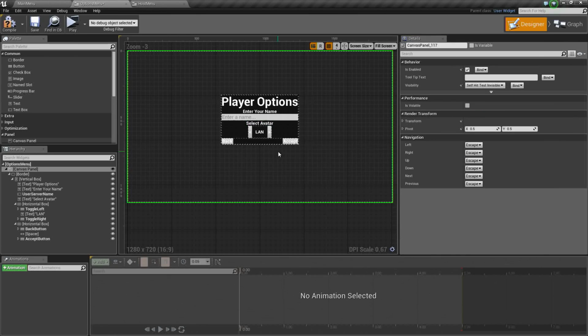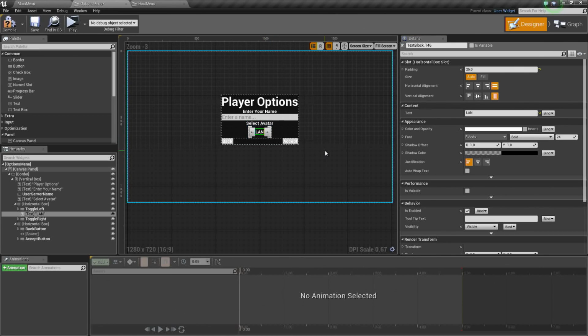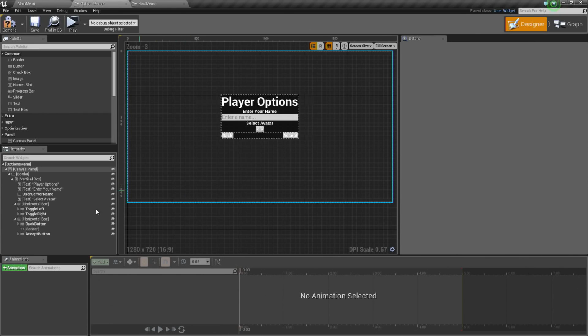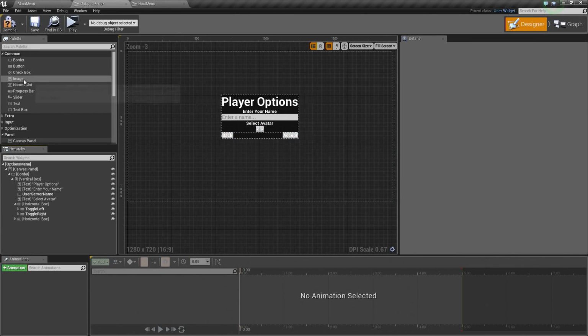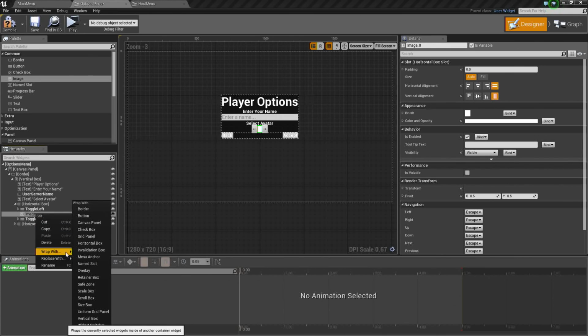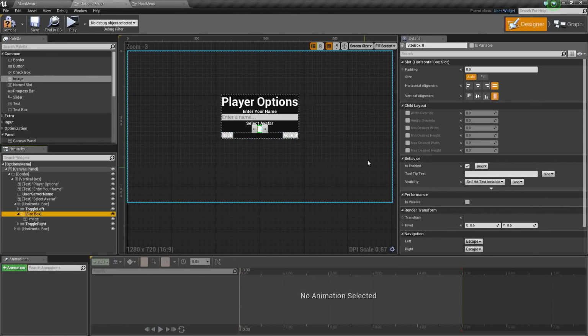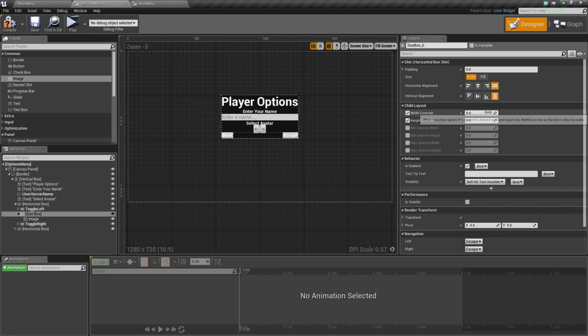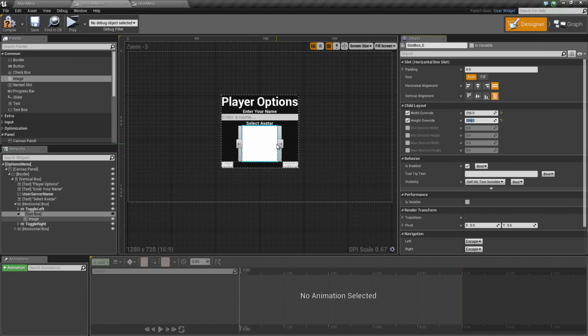And it's not going to be text in here, so I'm going to delete this. It's actually going to be an image. So let's take image, drag and drop that in between. And this image, we're going to wrap that with a size box. So right click and wrap with size box. We can then select the size box and override the width and height. We could say 256 by 256, something like that. So that'll be the avatar image. Okay, let's compile and save.